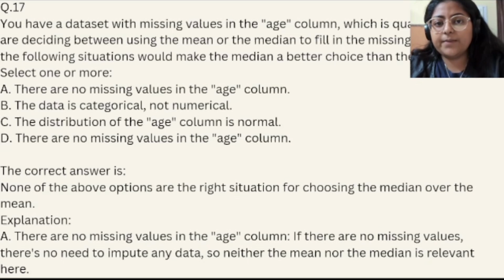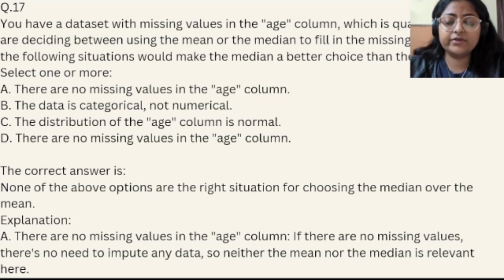Next is question number 17, which says you have a data set with missing values in the age column, which is quantitative. You are deciding between using the mean or the median to fill in the missing data. Which of the following situations would make the median a better choice than the mean?